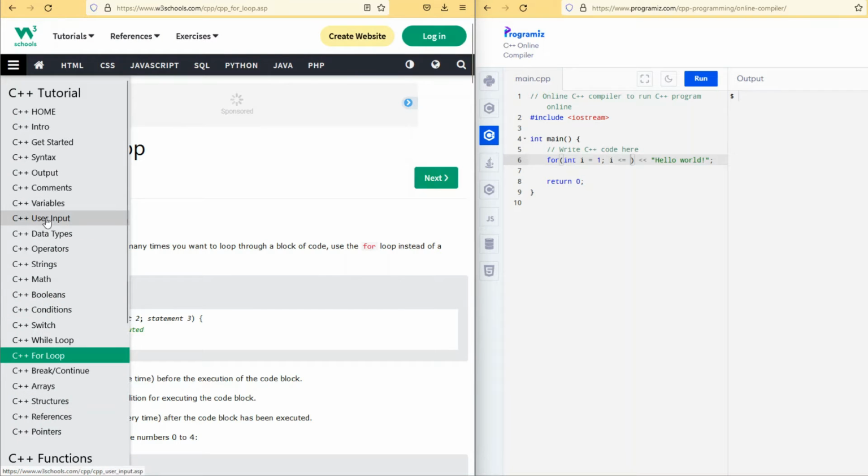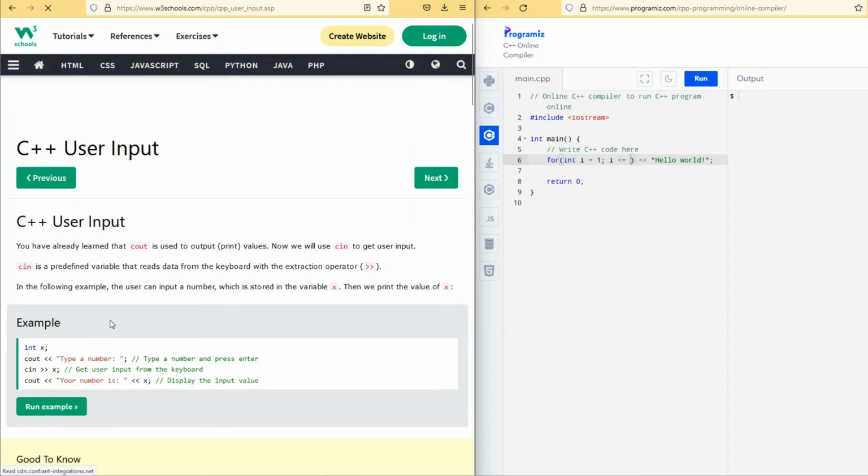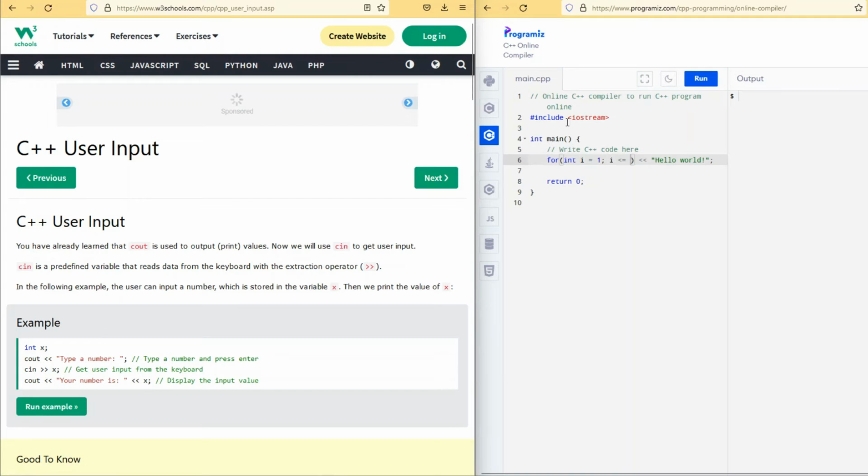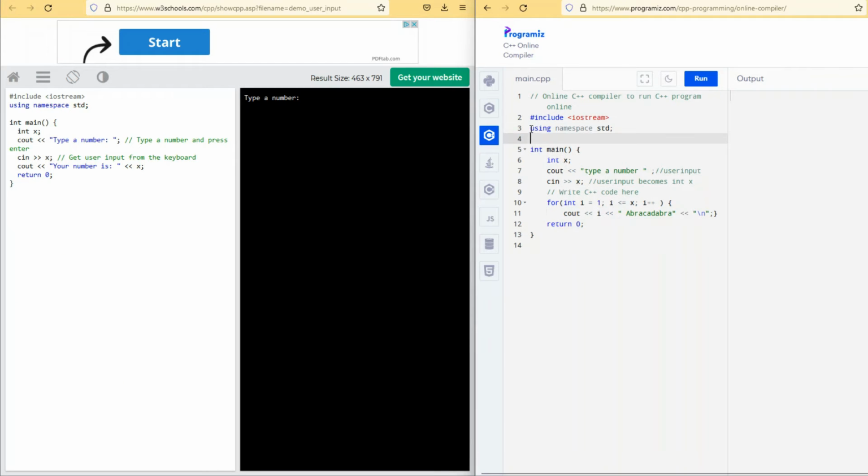So I need to go into my subject lists and go to C++ user input, and here they explain the syntax. One thing I forgot to add earlier is my line using namespace std, and you need that in order to do the cout and cin. Cout will print a line basically, and then cin is accepting user input. So for those to work, you need the using namespace std at the beginning.